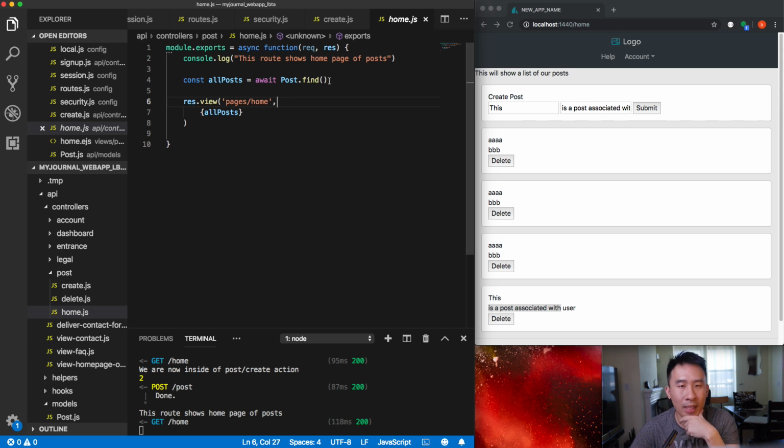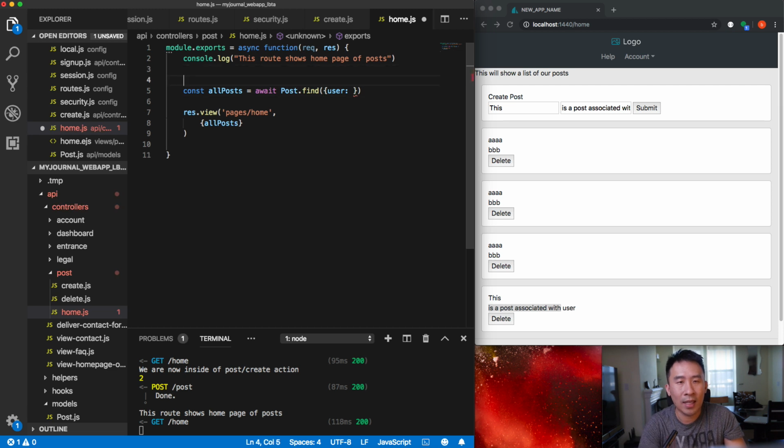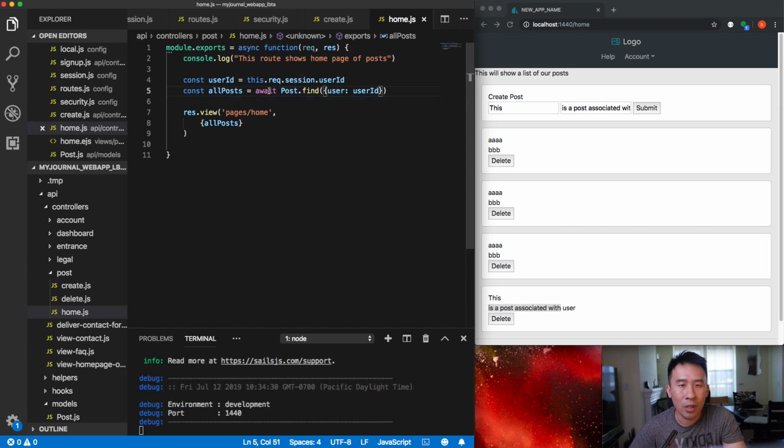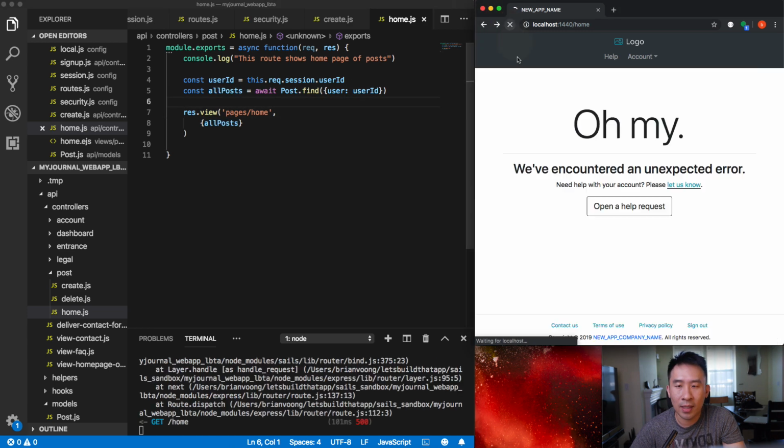The way we are going to fix this is to make sure that when you execute the post.find, you introduce some criteria inside of here. This criteria is going to look like this: user, and we need to specify the user ID. Again, the user ID equals this.request.session.userID. Just use the criteria right here, hit save. Now the only post objects that will come back are going to belong to the particular user that you're logged in as. So I'm going to hit refresh here.